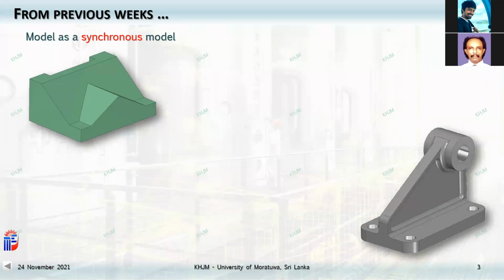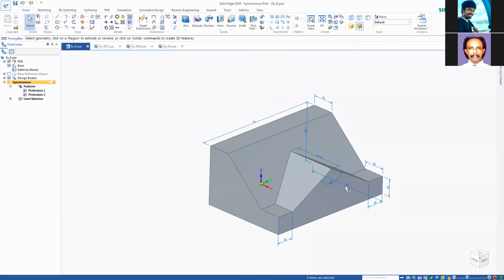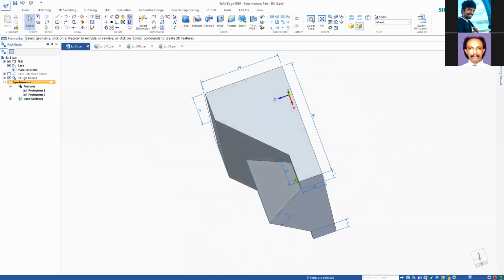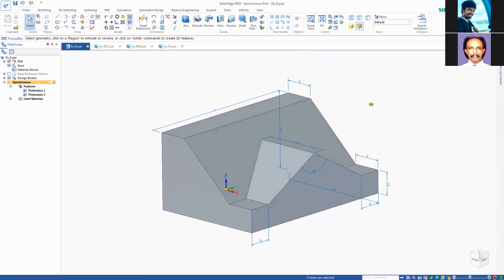Okay. Let me show you this. The first part that we have tried in ordered modeling. This is the synchronous way to model this one. Right. So what is the difference? We can see here some dimensions are appearing in the 3D model itself. We can see these dimensions are already there.